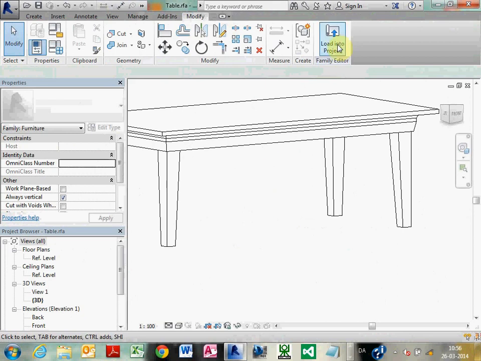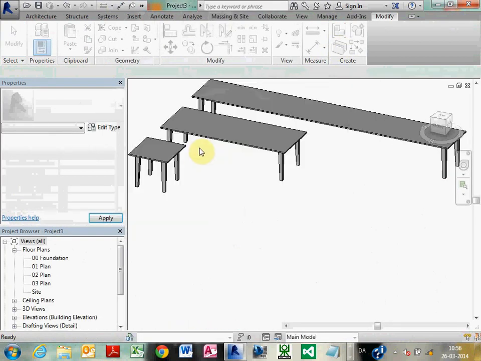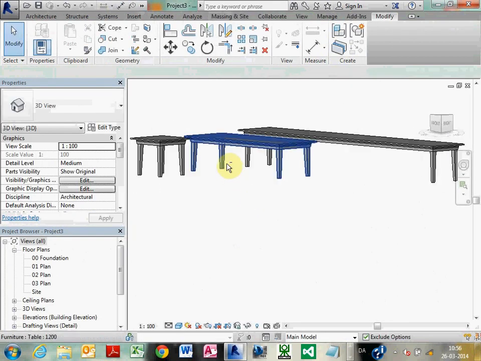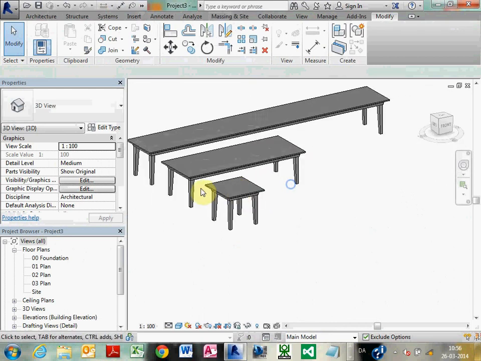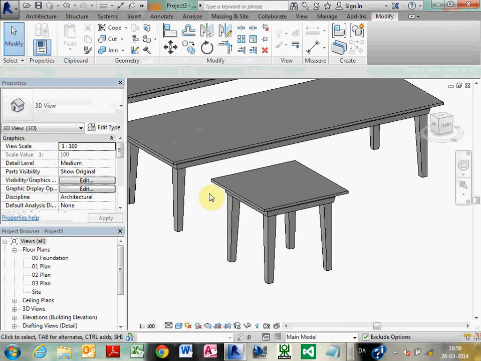Like this. Again, load into project. Does it follow the different width or the different lengths? It seems okay. It was a sweep.